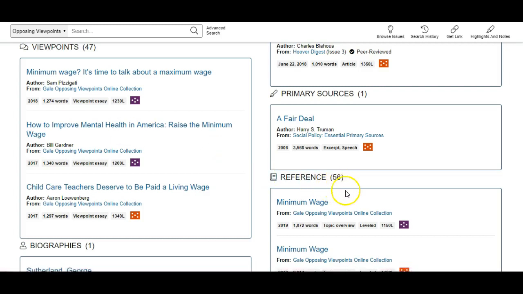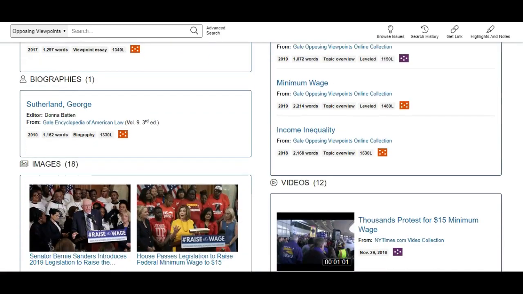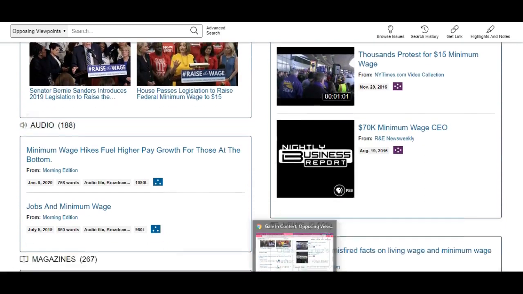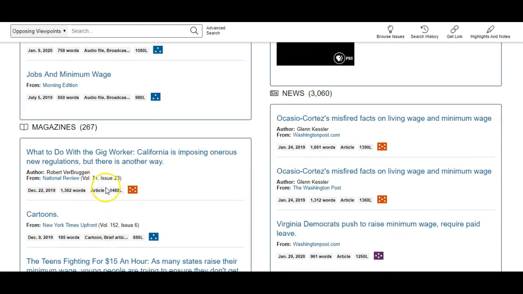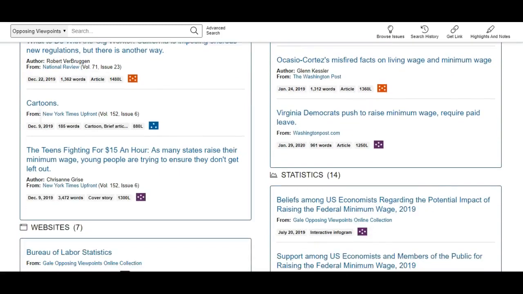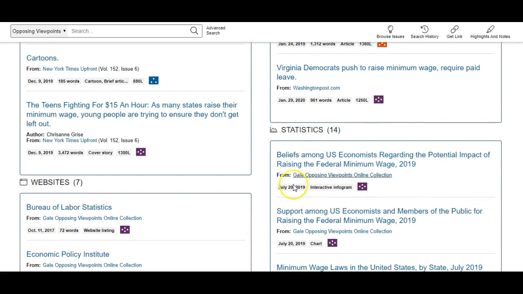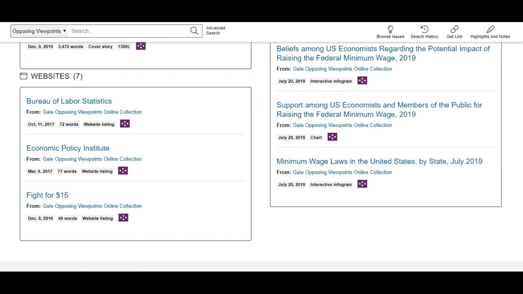So we also have 56 references. We have 12 videos, 188 audio. We have 267 magazine articles, and we have 3,060 newspaper articles. So, like I said, you really do have a variety of sources. We also have 14 statistics and 7 websites. And these websites are credible because they are linked by the library, which means that the library has checked them.